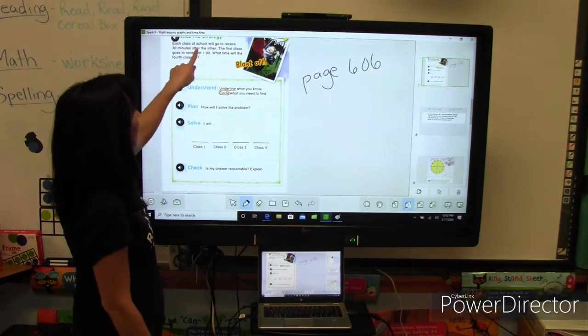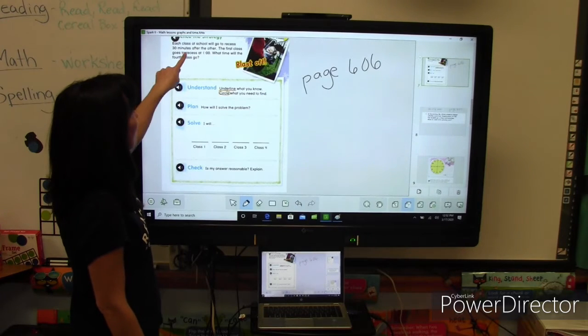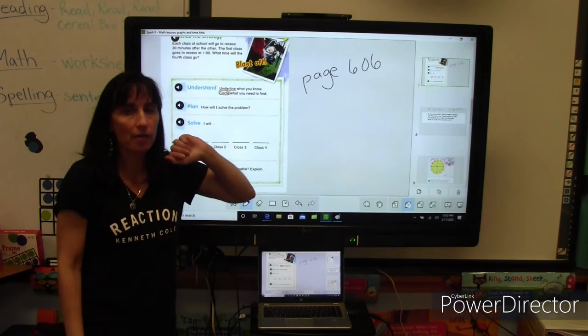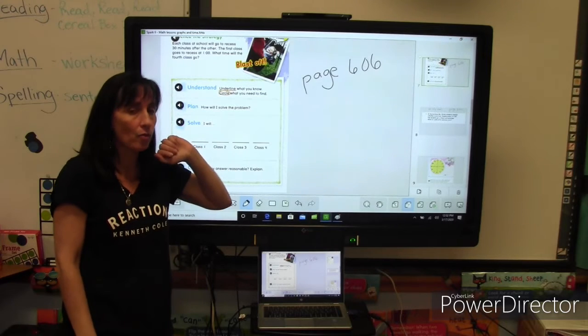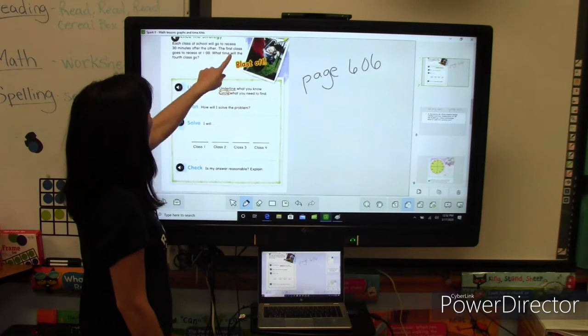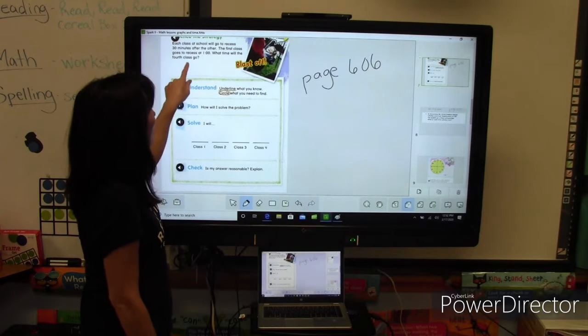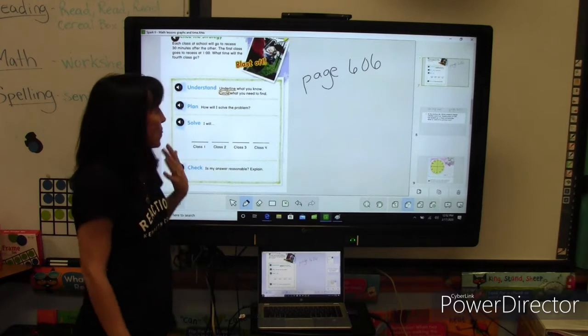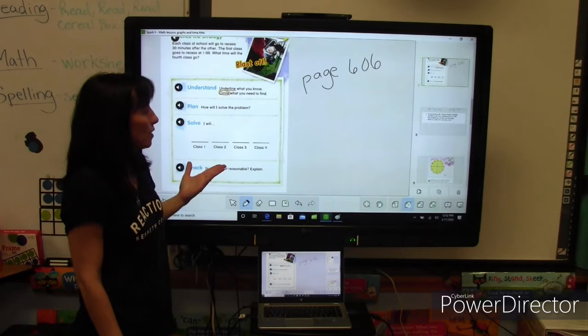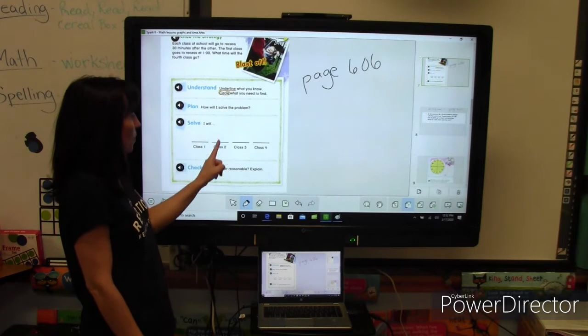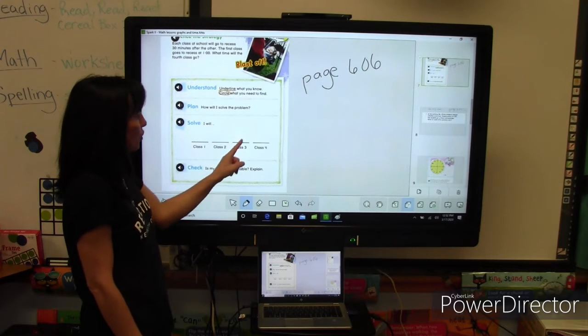It says each class at school will go to recess 30 minutes after the other. So that means every 30 minutes a class is allowed to go outside for recess. The first class goes to recess at 1 o'clock. What time will the fourth class go? There's many ways to do this. They have set it up with separate lines for each class.